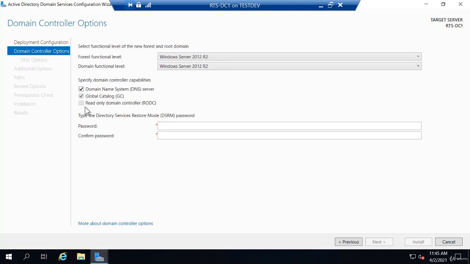And read-only domain controller, this could never be the first domain controller in a domain. A read-only domain controller would be an additional domain controller you create, but it is read-only, as the name implies. You could not create, modify, or delete any objects on it. Typically, you would put that in a branch office where you may have lower physical security.